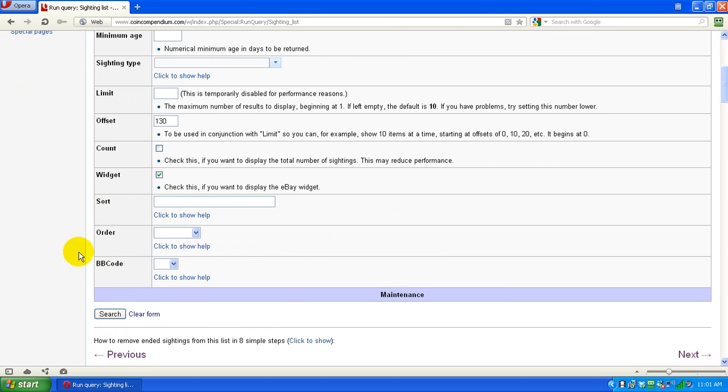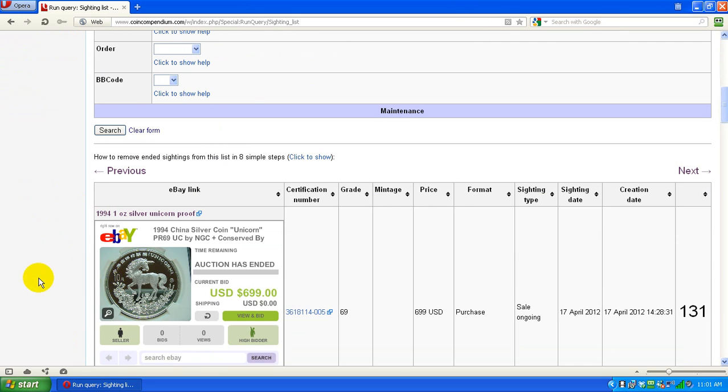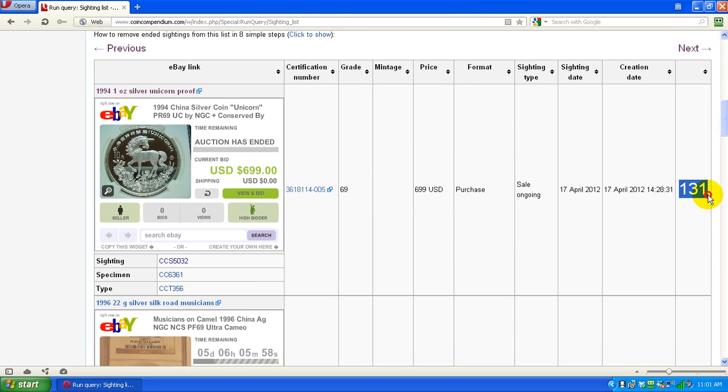So I've gone through that. I've paged through a couple different pages. You can see I'm starting on coin number 131, so I've gone through 13 pages here. And then I saw this. Auction has ended. That's the thing that tells you that this auction needs an ended sighting.